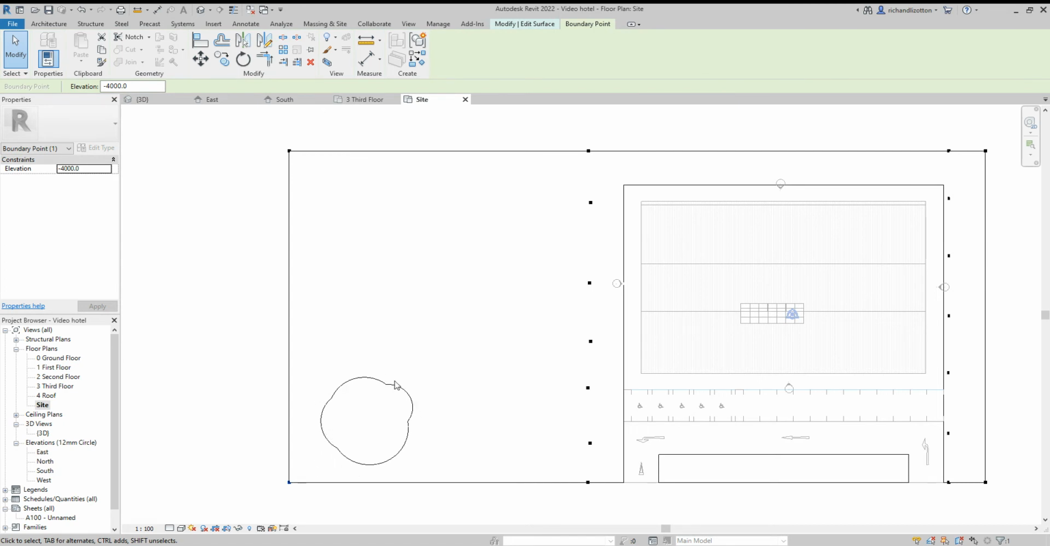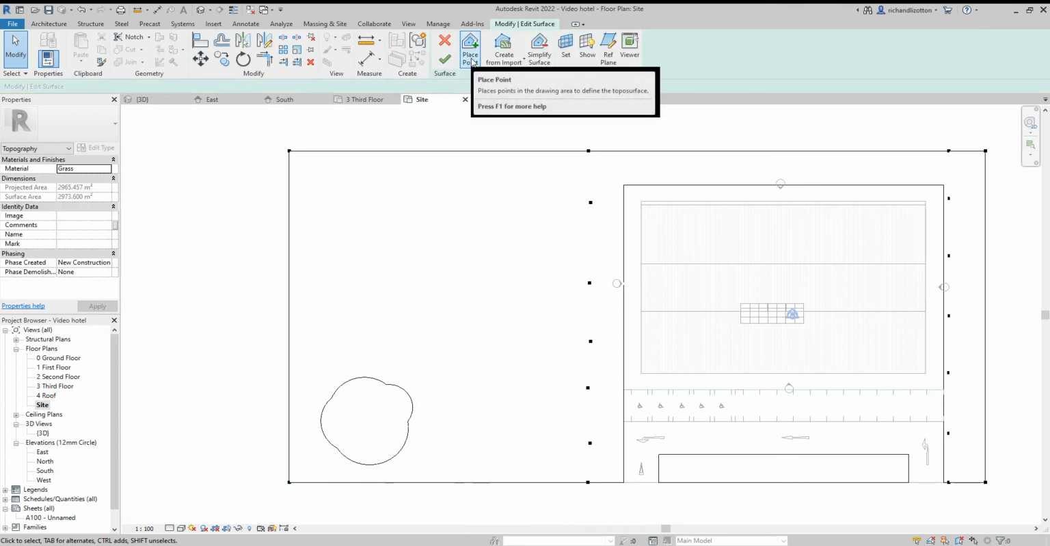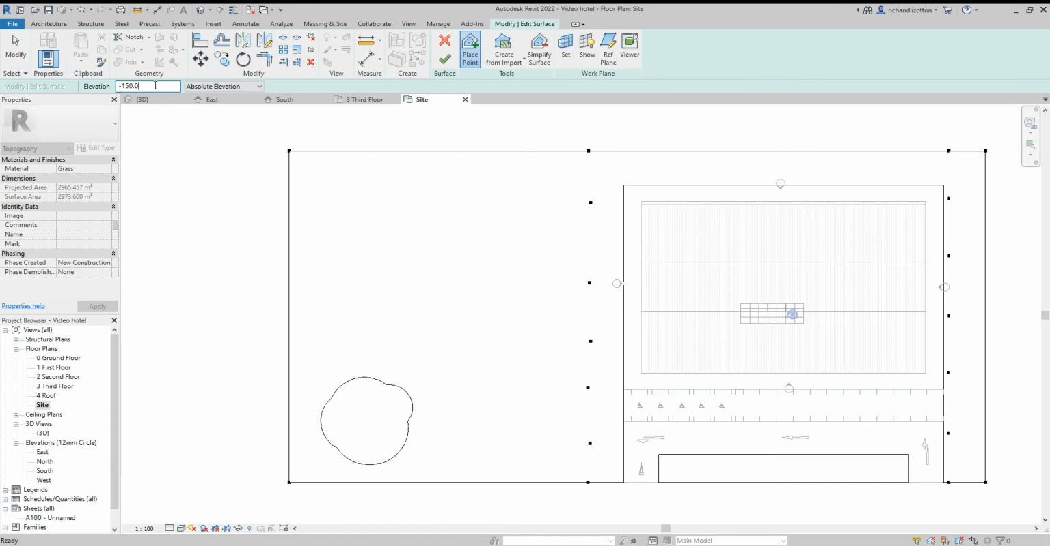So I'll do it at minus 4,200 will be my next points. So I click the place point, change the elevation to minus 4,200. So the water is the lowest point on the site. And then I follow the line of the water, clicking a number of points as we go around it.